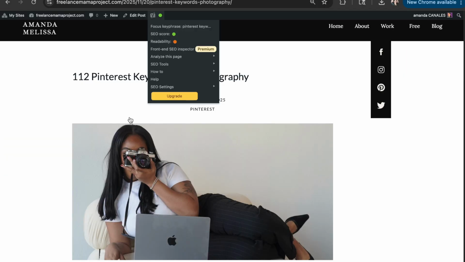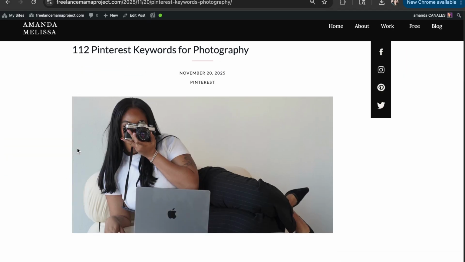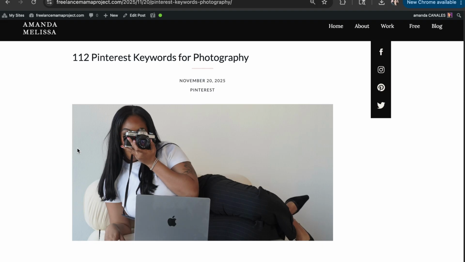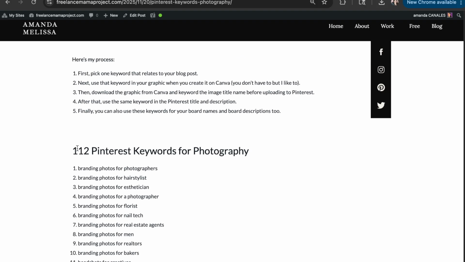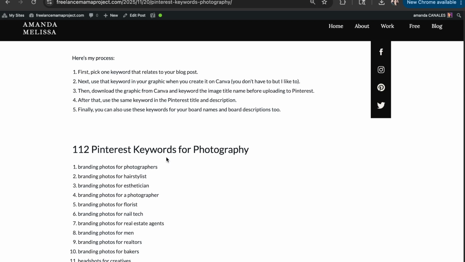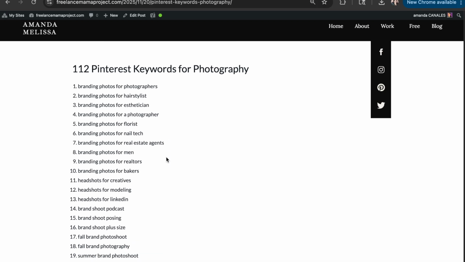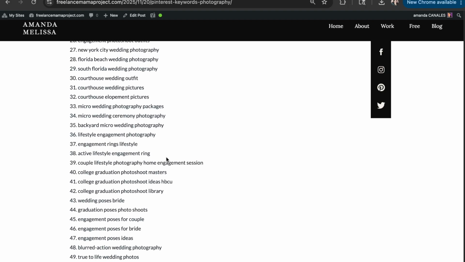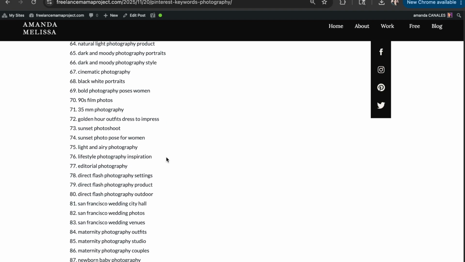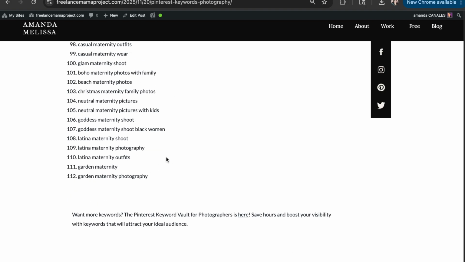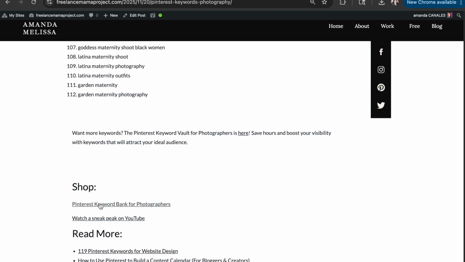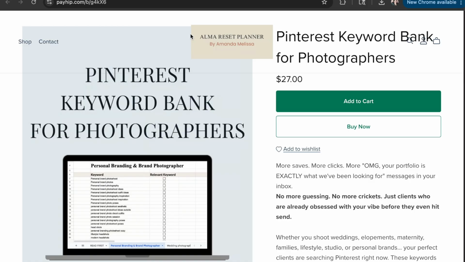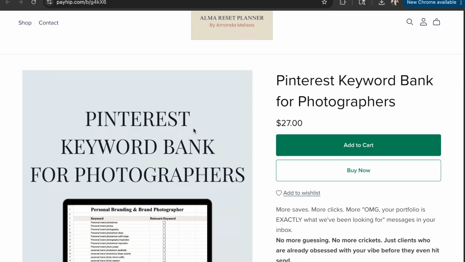Another thing I wanted to quickly show you is that I wrote 112 Pinterest keywords for photographers. So you can see more keywords that you could potentially use. This is going to be really key depending on your niche. And then I also created a Pinterest keyword bank for photographers.